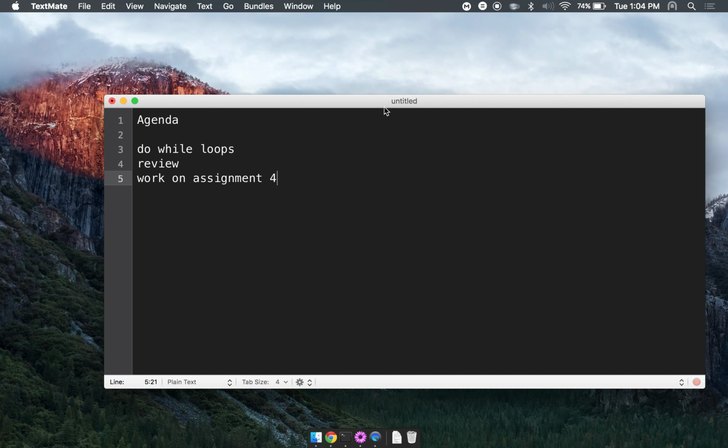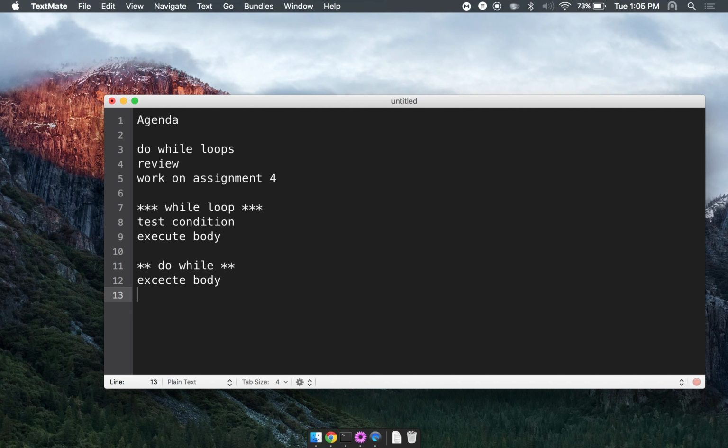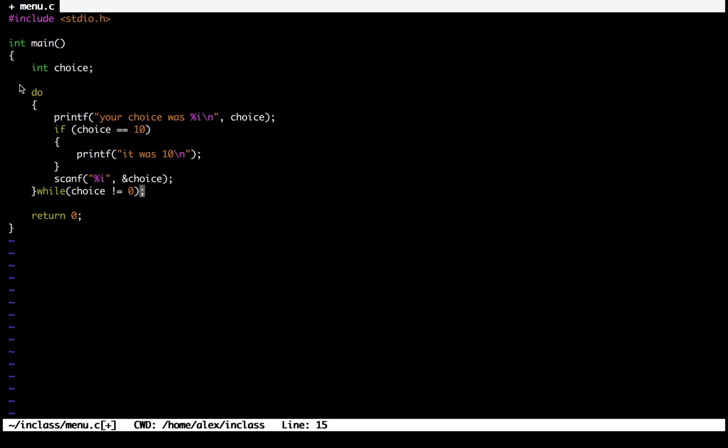So thinking about how a while loop works again, just remember this. We test condition. This is while loop. We test the condition, then execute the body. So do-while loop is the exact opposite. So instead of testing the condition first, we execute the body first. And then we test the condition. So regardless of whether or not this condition is true, we'll always run this the very first time, again, regardless.